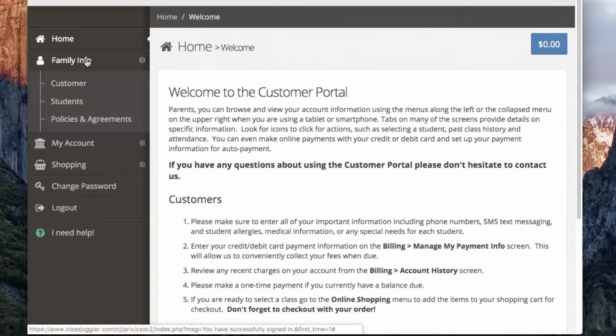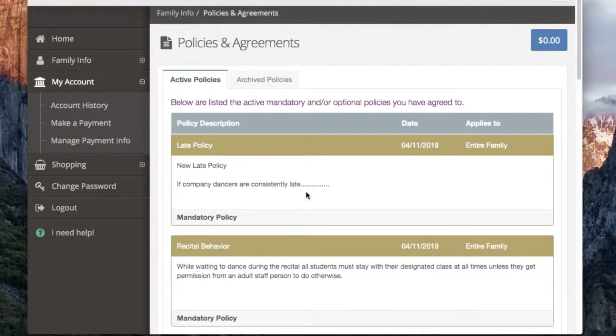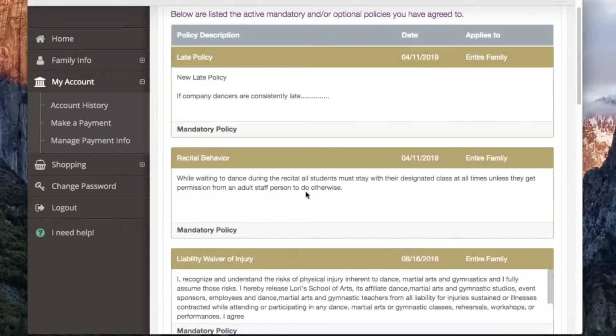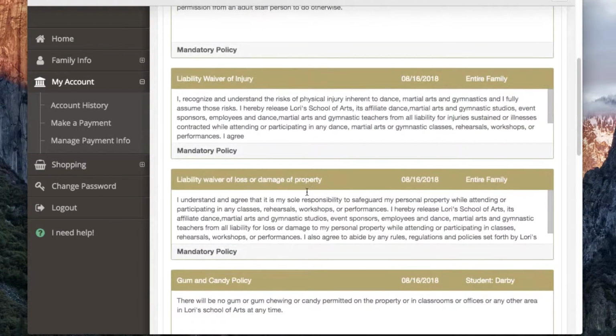From the Family Info, you have the options of customer, students, and policies and agreements. We're going to choose that. And here are the policies that Sherry Brown has agreed to.